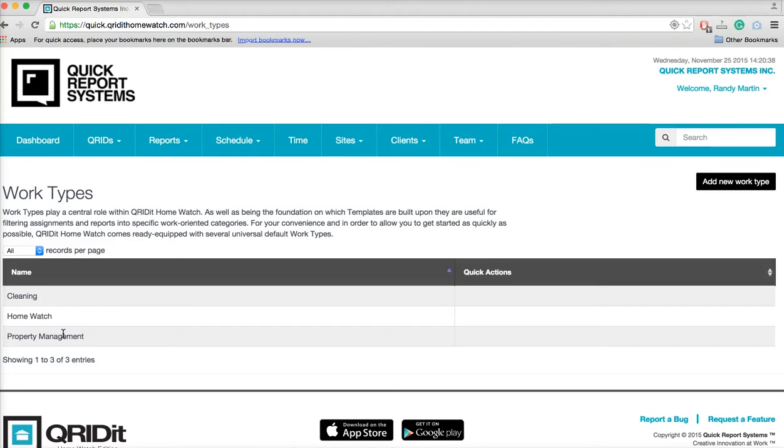So to add a work type, what we've done with Quick Report Systems software is we've allowed you the ability to have multiple services and multiple checklists for different types of service. Most home watch companies don't rely on just home watch. They have concierge services, cleaning services, maintenance, yard services, car driving services, and many other types of services that they offer to their clients. Key holder service.